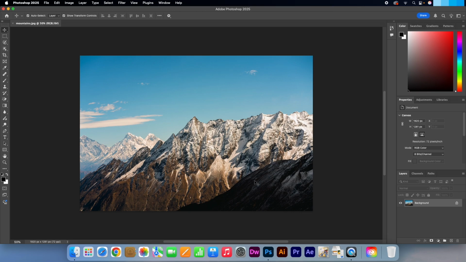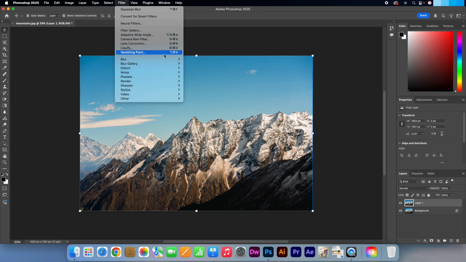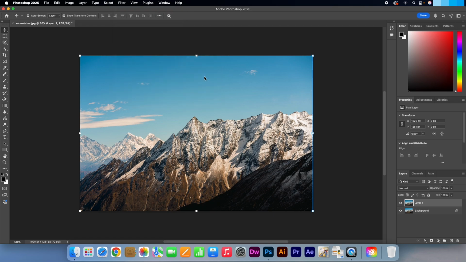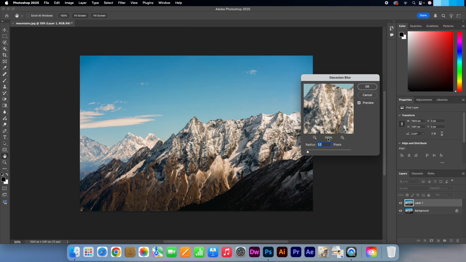Okay, so I have my image ready. Duplicate it by pressing Ctrl or Command J. Feel free to try any filter. I'm going to use Gaussian blur, so go to Filter, Blur, then Gaussian blur. I will just set the radius at 2, then press OK.